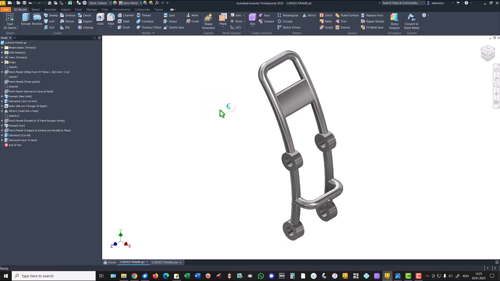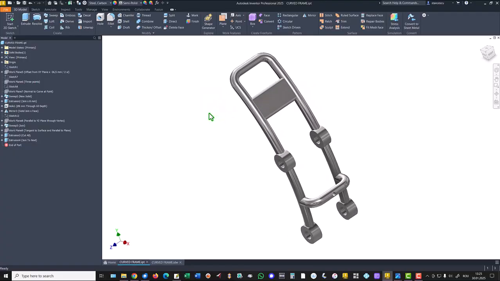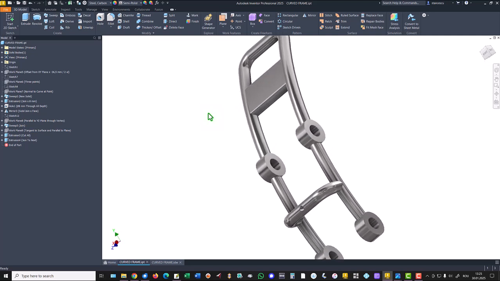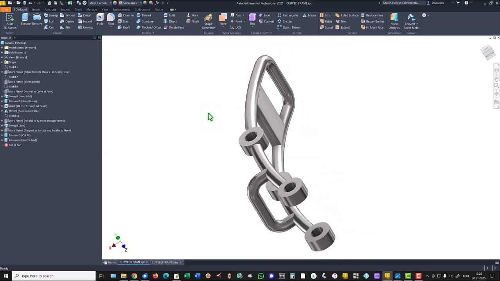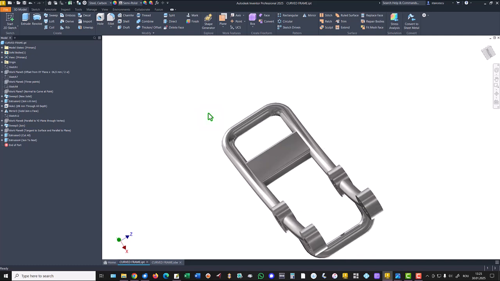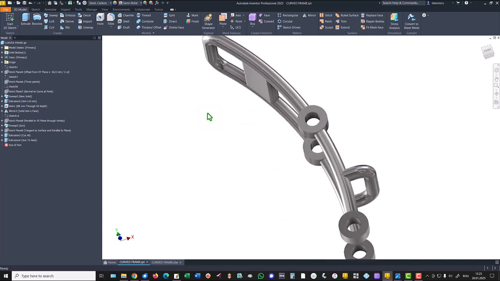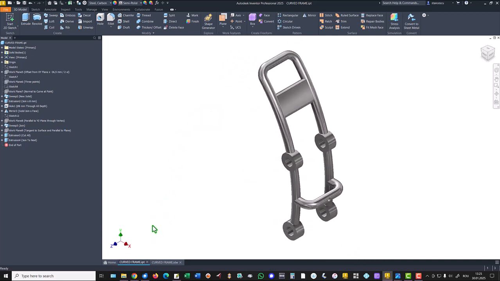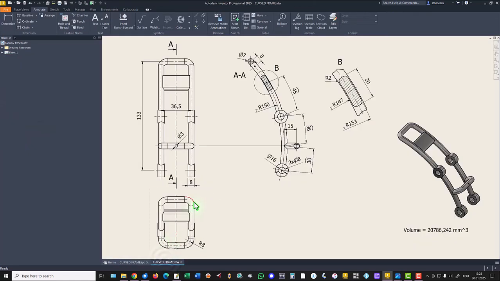Hi my friends, today we model this part. You see how it looks. It is not a big part, but it has some interesting tricks. You see, these are lengths of arcs, not dimensions, linear dimensions.